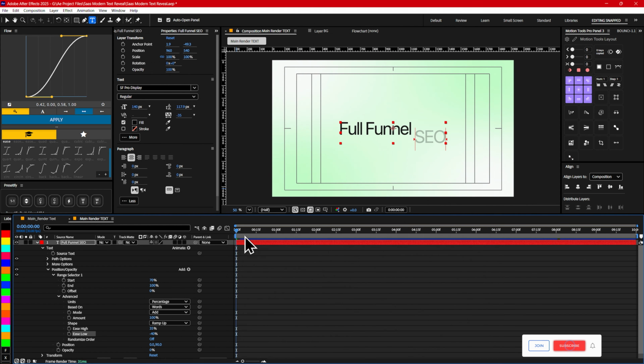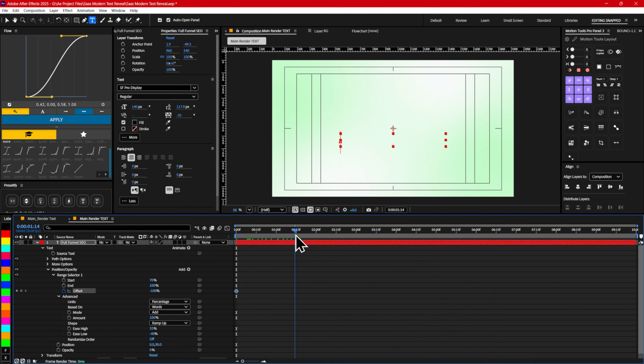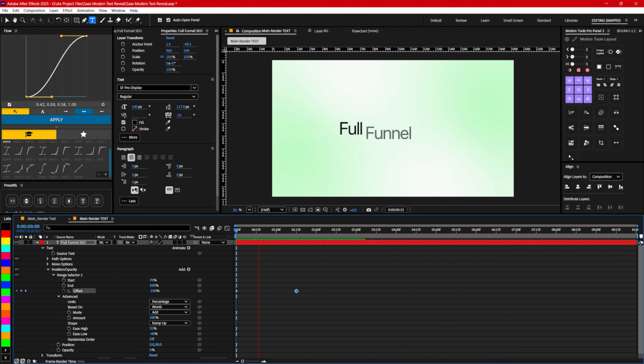Now let's animate the offset property. Make sure the playhead is at the beginning of the timeline. Make a keyframe on offset with the value of -100%. Move 1 second 15 frames forward and just set the offset value back to 100%. Now you will have a perfect text animation.